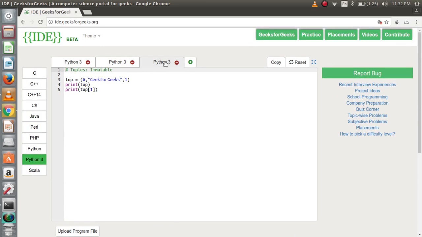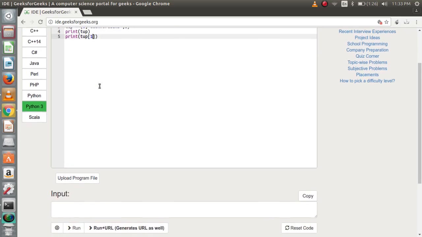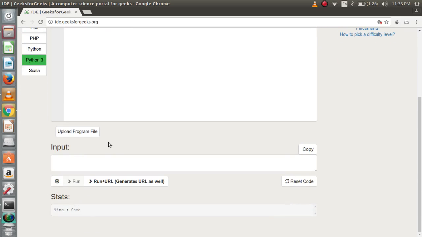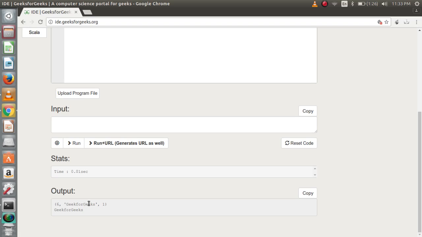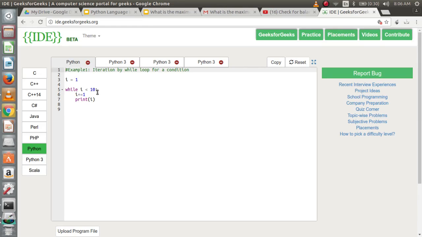Now let's talk about tuples. They are just like lists with only one difference, that they are immutable. That is, they cannot be changed once declared. Let's look at an example. We declare tuples with round brackets, unlike lists. To print a tuple, we need to write the print command. Now let's run this code. We can see that all the values are printed just like lists.